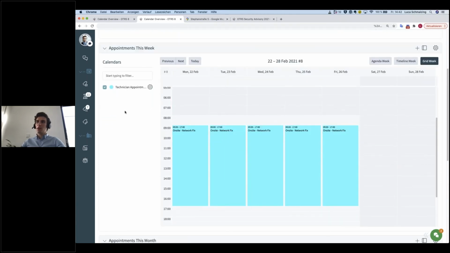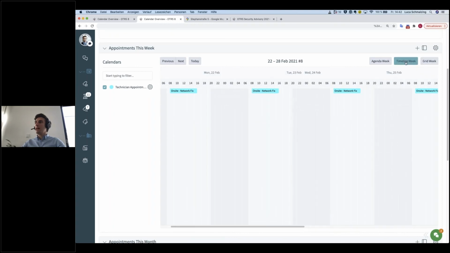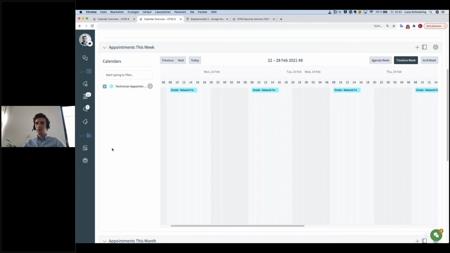Let's now take a closer look at the different views of OTRS. So we have the grid week, what you can see now, but there's the timeline week as well, which can be very helpful if you have several calendars on the left side, because right now we only have the technical appointment, but just imagine besides the technicians, we have the sales department, development department, or what else, and we have different calendars, so we can see even if there are appointments that are at the same time, we can see that in a very quick way.